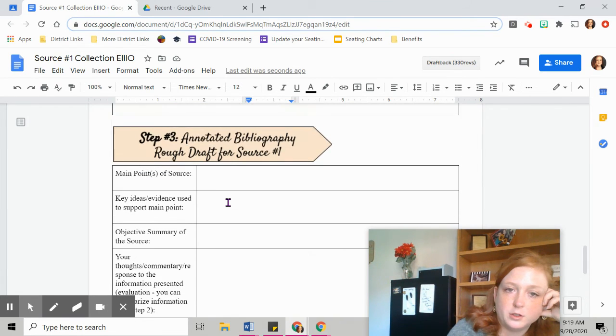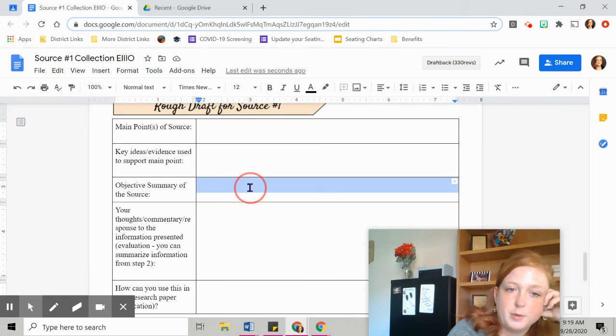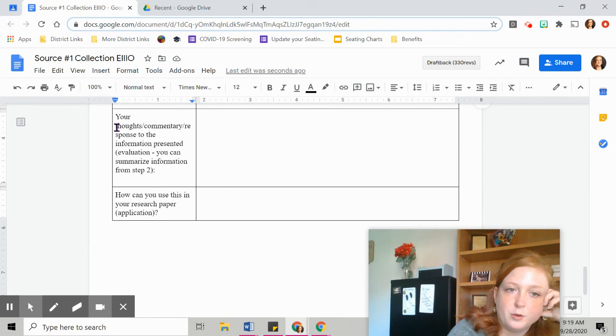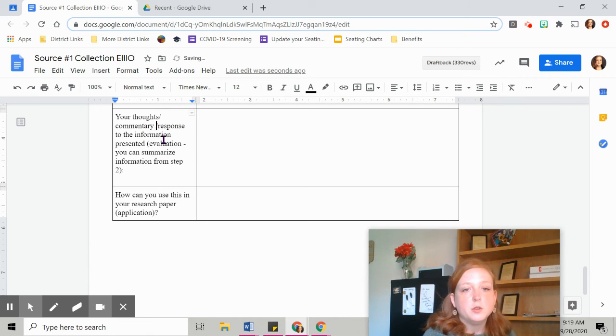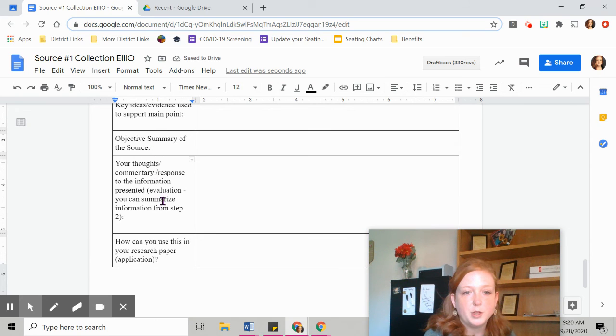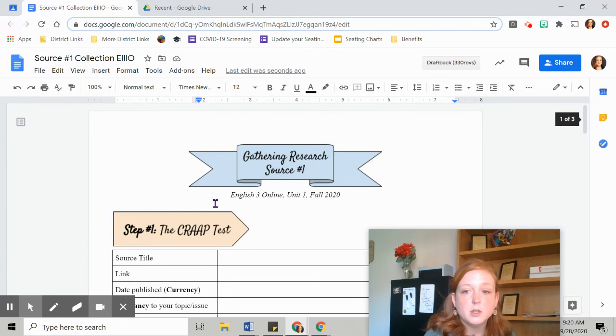And then this is your annotated bibliography rough draft. Give me the main point, give me the evidence used, give me an objective summary where you don't include your opinion, your thoughts, commentary, or response to the information presented. You can summarize information from here. And how can you use this in your research paper? What's the application?